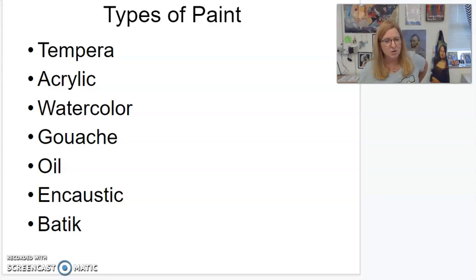I don't know, because of our current situation with COVID, if we will get to all of them or not. For safety reasons, some of them cannot be sent home with you, or for practical reasons. You know, I can't send you wax, because you have no way of melting that wax. So that's the encaustic part. So like I said, this all just comes into play, and if we don't get to it, hopefully you will take another painting class. We're going to learn today about tempera, acrylic, watercolor, gouache, oil, encaustic, and batik.